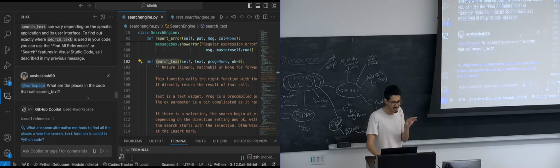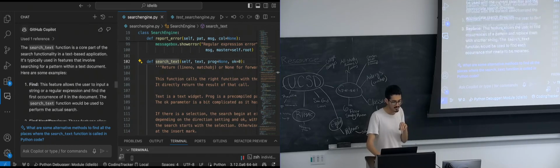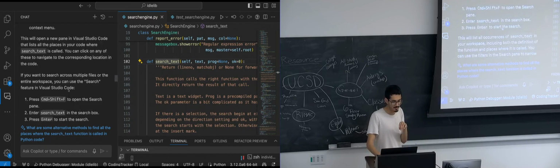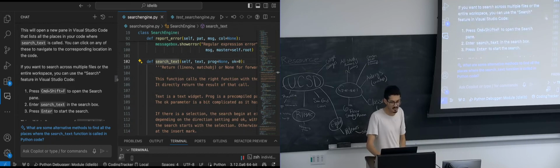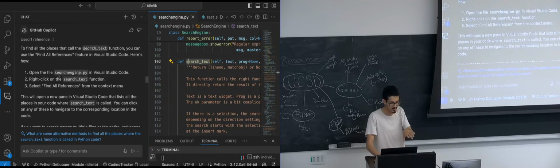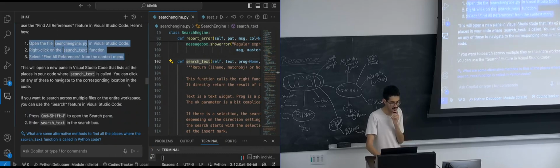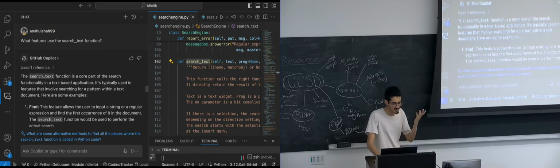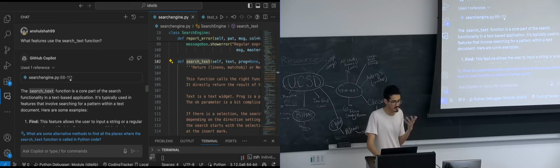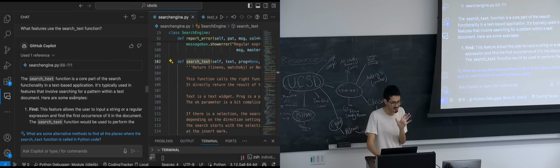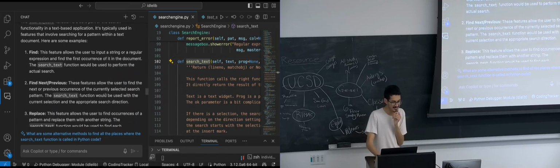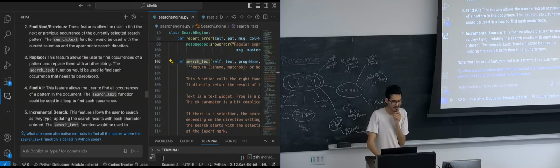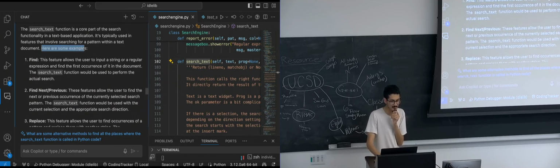Like I said, I had asked it what are the places that search text is used, and like I showed you, it just said to use find all references, okay? Then I asked what features use the search text function. I basically just re-asked the question. This time it used the search text function as context. And then it started saying this, okay? It said, here are some examples. It's typically used for pattern matching or pattern searching.